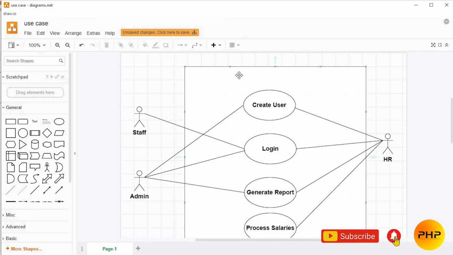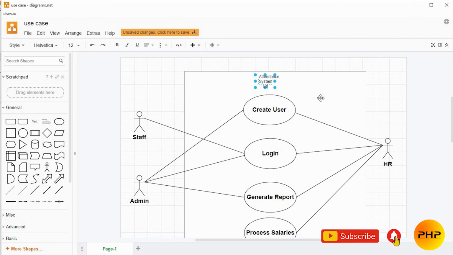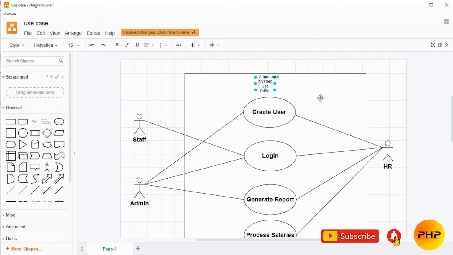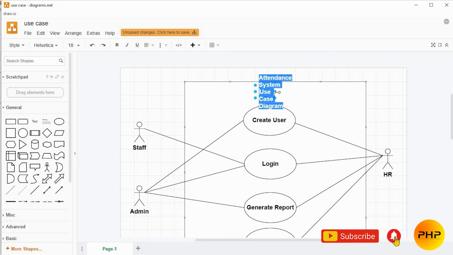So the use case, I have to get the use case title. So I'll bring my text here. I'll double click and enter attendance system use case diagram. Okay, so I'll move it and increase the font size.